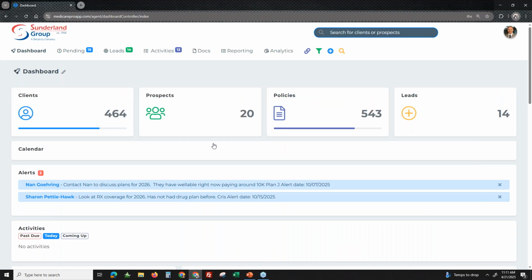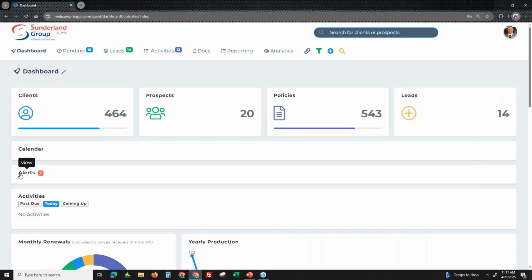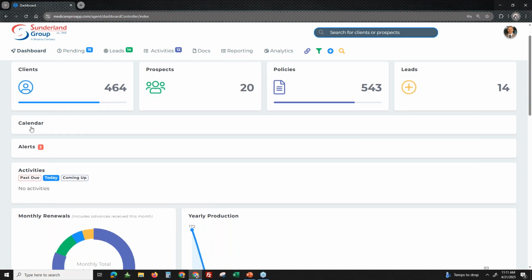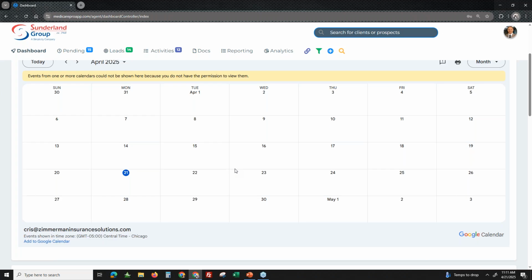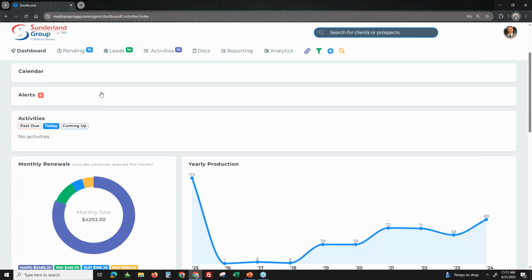Right away, you're going to see a lot of data from the CRM, but it's going to give you a dashboard view of your clients and prospects you're working. You know, out of the 464 clients, how many policyholders do I have? So multiple. They could have multiple policies. It's also going to show you some leads you're working. It's going to have a calendar view, so you can see what's upcoming.